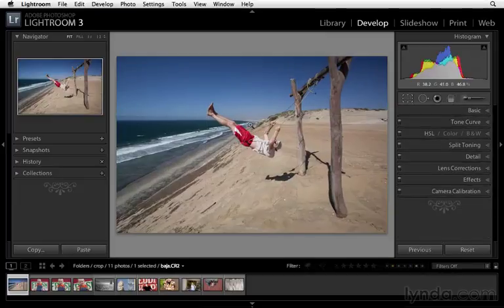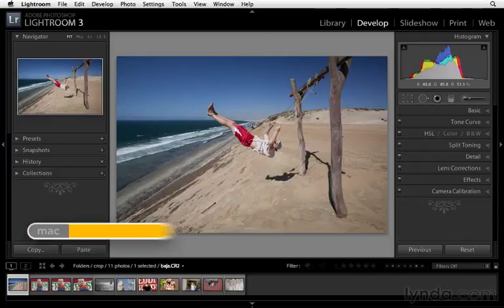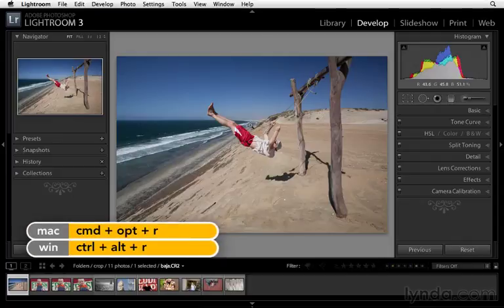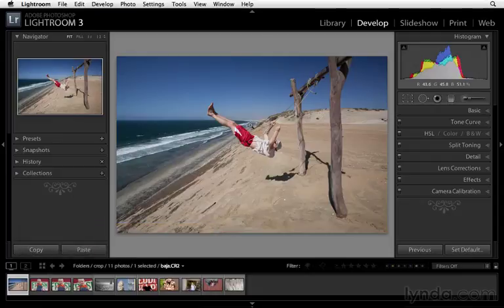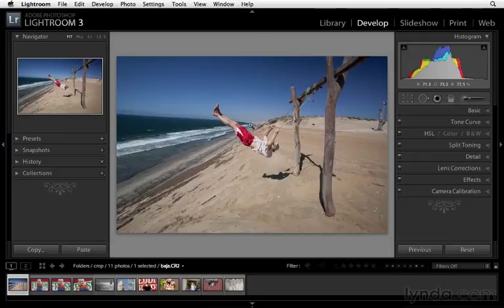Double click to apply. Now the only problem in this particular case is that now that the horizon's a little bit level, the image isn't quite as interesting. In other words, if I undo the crop, Command Option R on a Mac, that's Control Alt R on a PC, and when I press that shortcut to undo the crop, this is even a little bit more disorienting. It's almost like he's swinging a little bit higher.